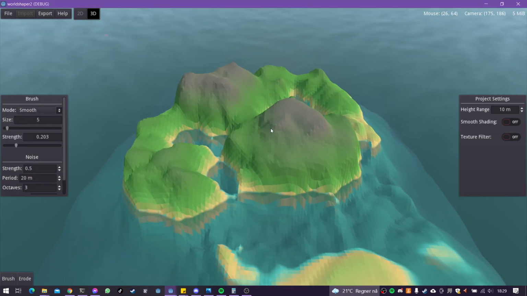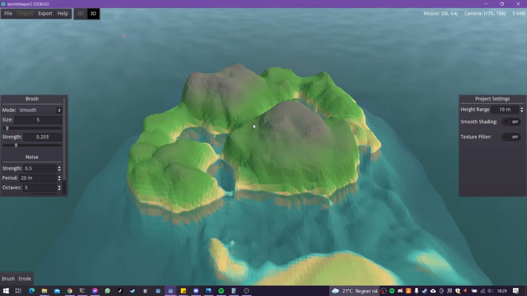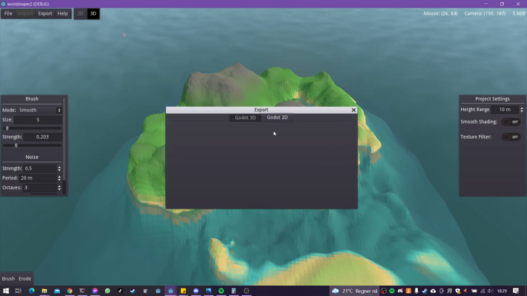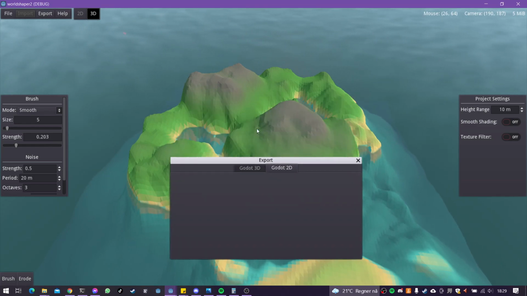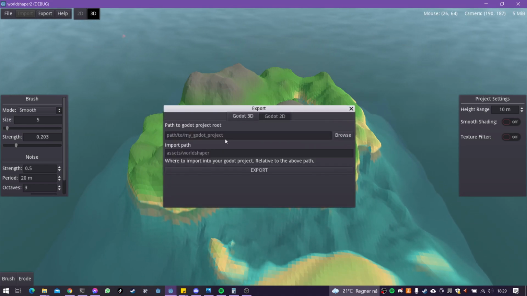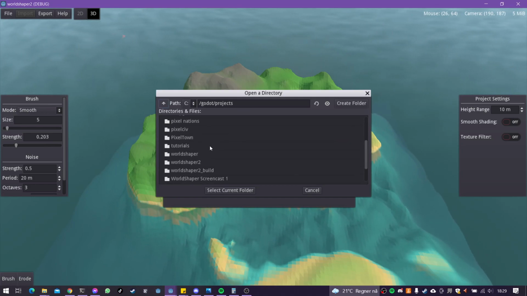Anyway, now that we have saved this and have a terrain, let's try to export this into Godot. So click export, and there's nothing here in the 2D yet. I will have to get to work on that someday. But for now, we do have the 3D, so you need to select the path to the project root. So that's the directory. Let's go here, projects.